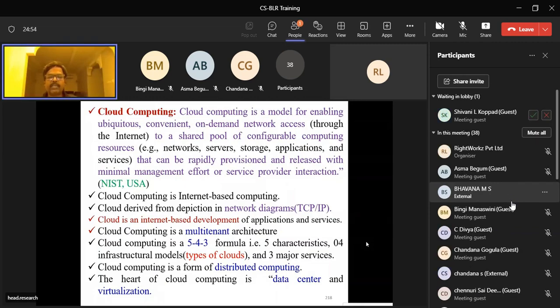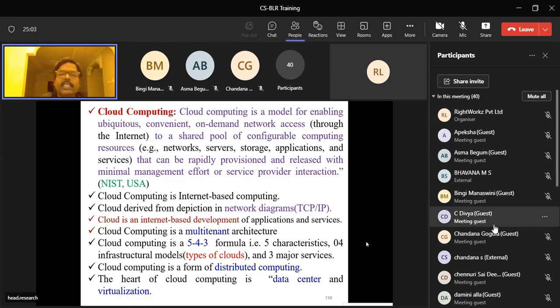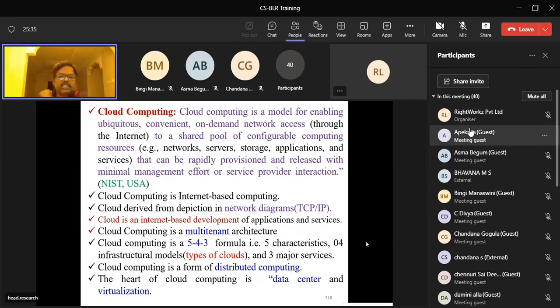Cloud is derived from its depiction in network diagrams, which show different types of networks and protocols, that is TCP/IP, transmission control protocol and internet protocol. These are the two important protocols we study under the transport layer. Cloud is an internet-based development of applications and services. Why are we using cloud? Cloud is used to develop service-based applications, infrastructure-based applications, and platform-as-a-service-related applications.